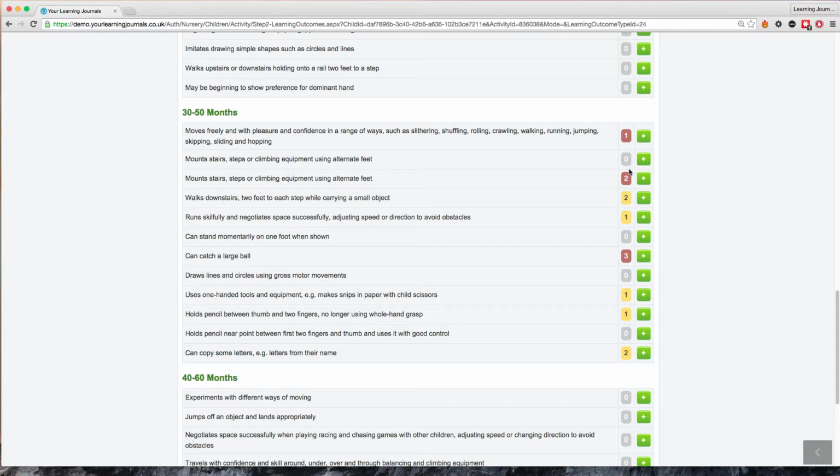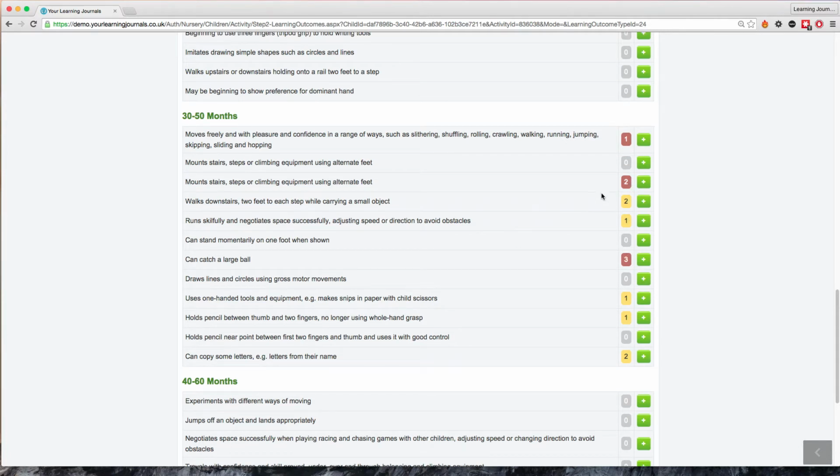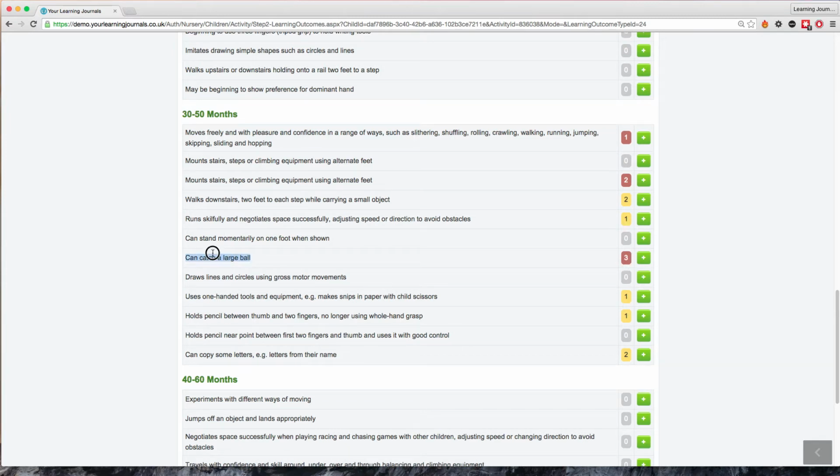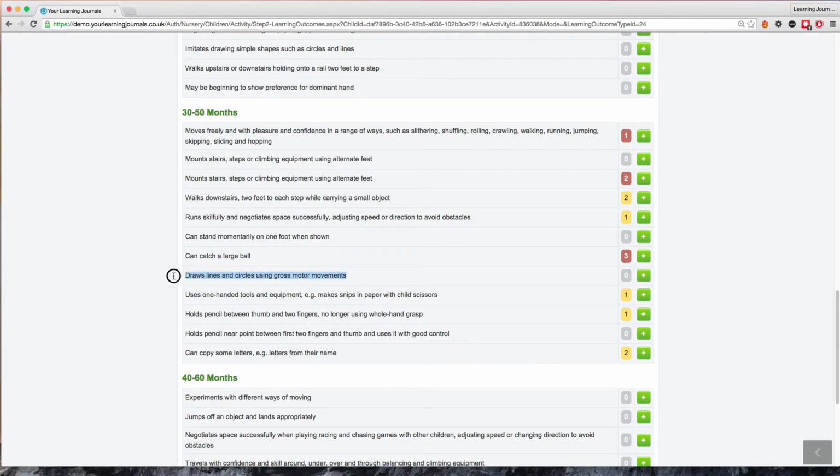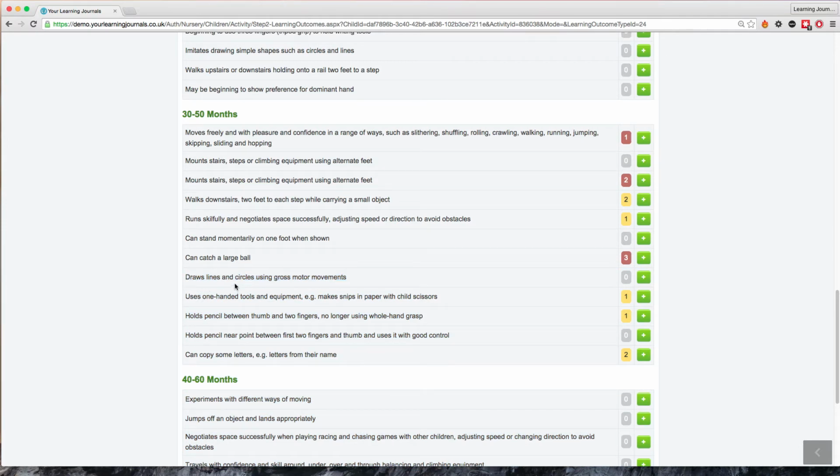You'll see these numbers on the right hand side. These are telling us the number of times a child has had an observation taken linked to that statement. So for example, our child Abby here has had 3 observations taken where we have identified that she can catch a large ball. The ones with a 0 mean that we've got no evidence and there's been no observations taken. This is really handy for identifying where there may be gaps in a child's learning and to help you with coverage and ensuring that even coverage is given.